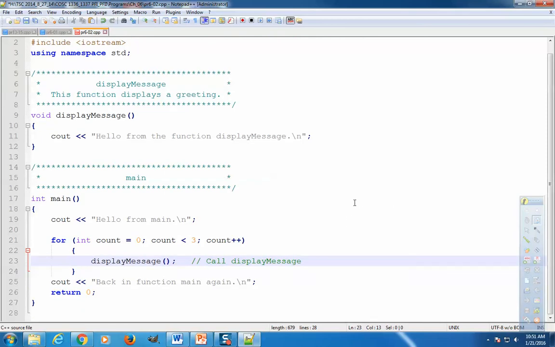Again, we go directly into main. Line number 17. 18, remember we are playing computer, so we're acting as the computer. Number 19, cout, hello from main, so we display that message. Then line number 21, for int count is assigned the value of 0, count less than 3, count plus plus.